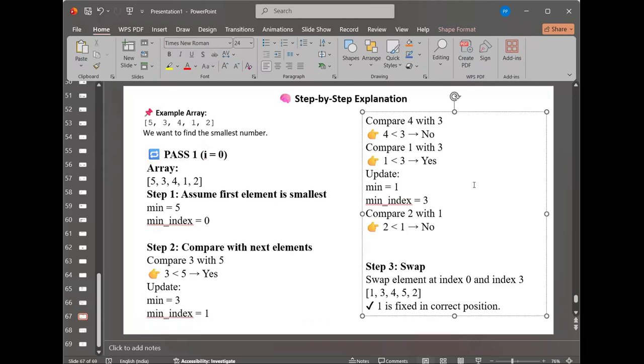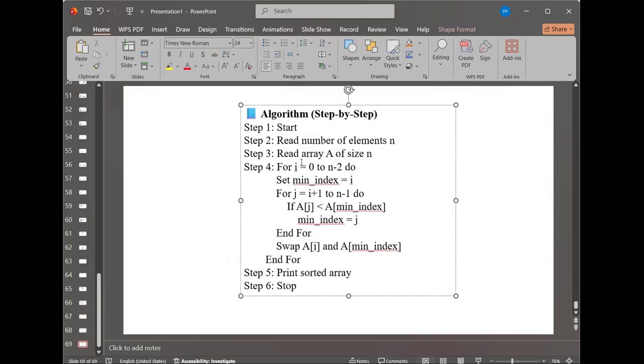So this is a simple example of selection sort, and now this is the algorithm. What the algorithm says: we start and read the number of elements, and give the array size. Then i goes from 0 till n minus 1, and we update the minimum index as i. And j will start from i plus 1 and go till n minus 1. Then you have to do the comparison, and if you get a smaller value, then we update the minimum index as j.